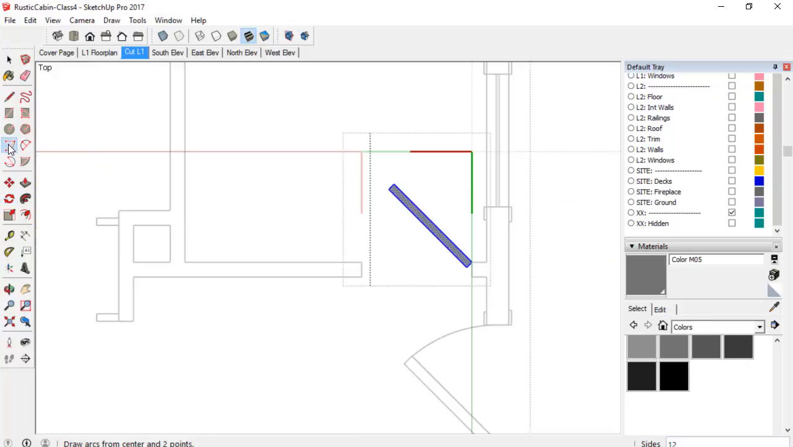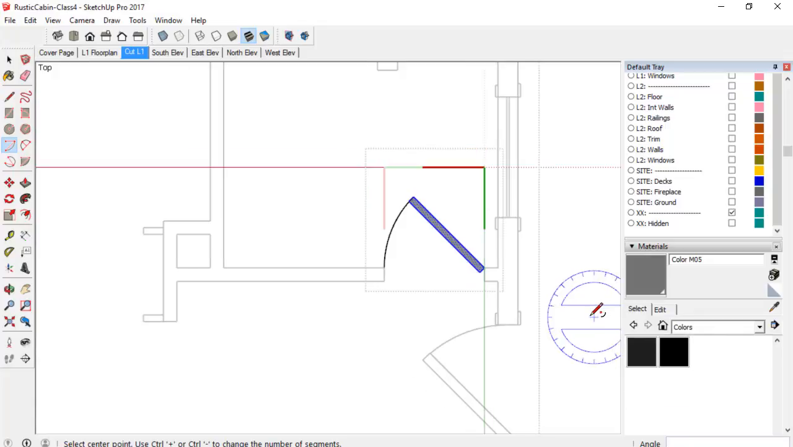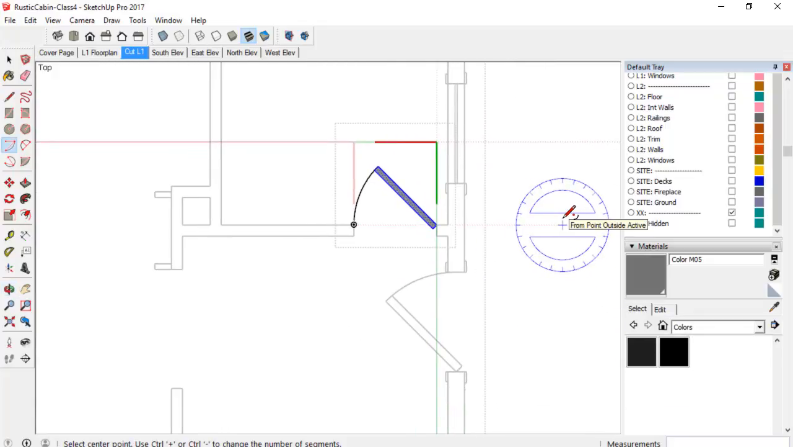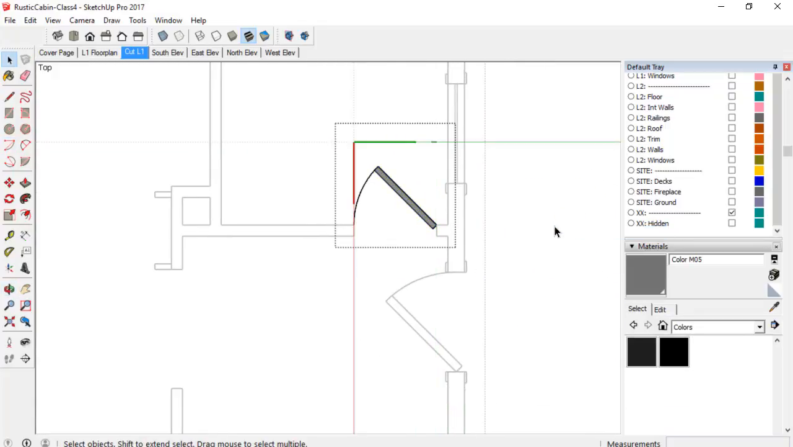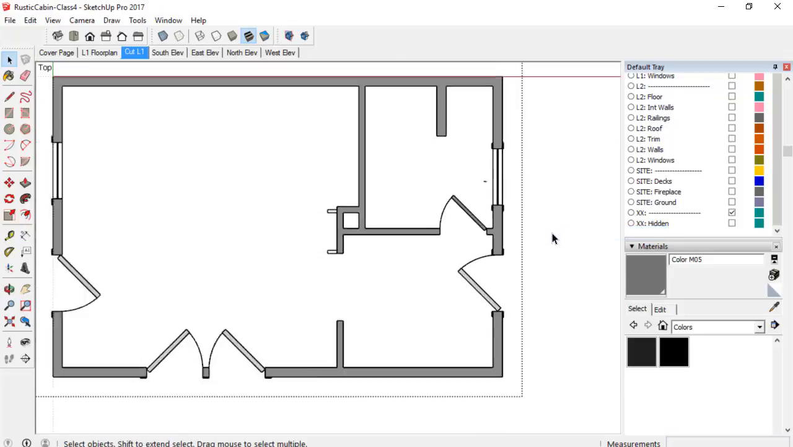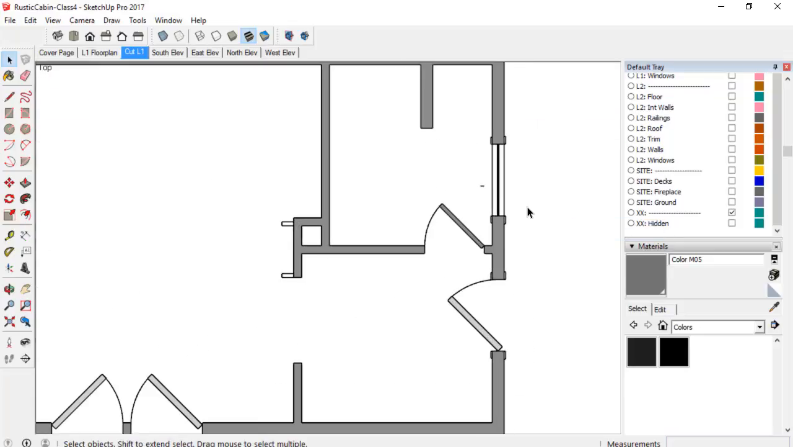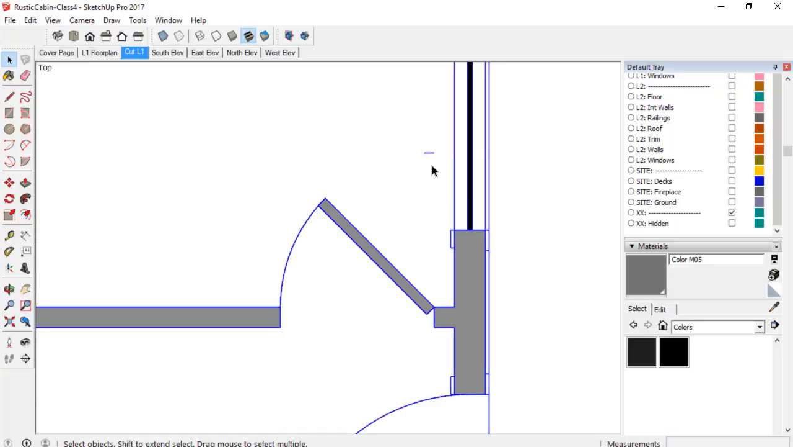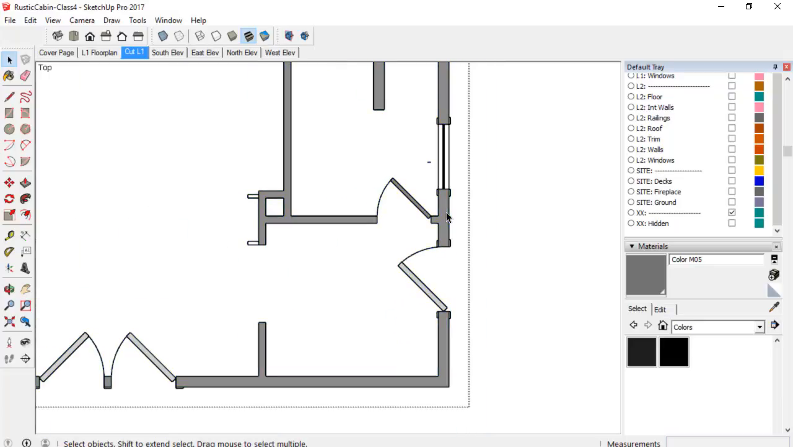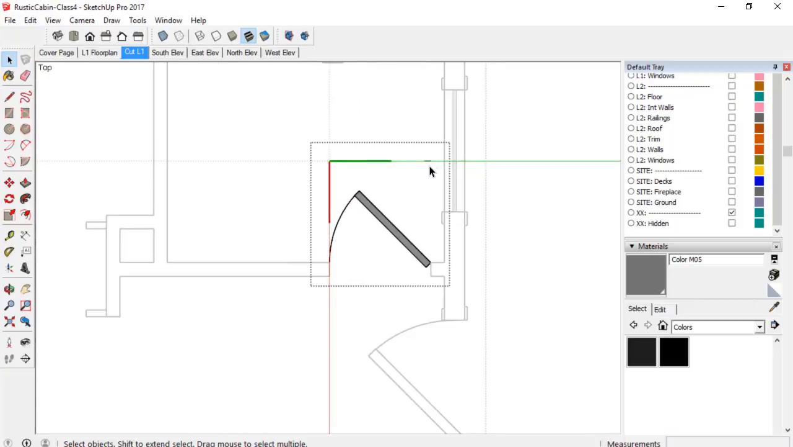I'm going to go to my arc tool and I'm going to start right here. Click once, click a second time, go up to the top of the door, click a third time. So now I can click outside and close, click outside and close, click outside and close. Looks like we've got a little bit of extra junk there, so I'll come in, open it up by double clicking, see if I can select that. If not, I've got to double click again.